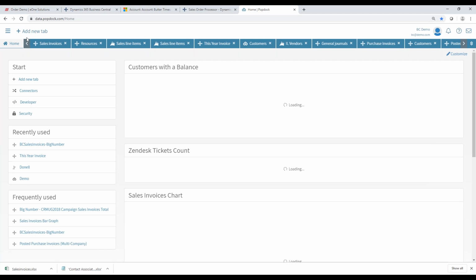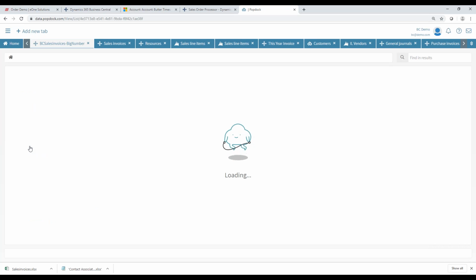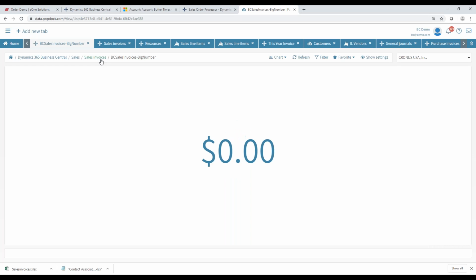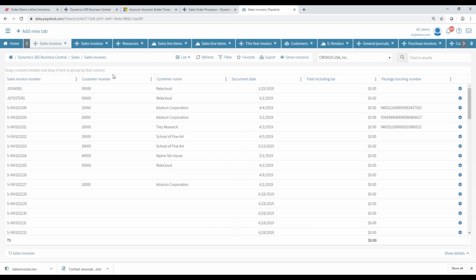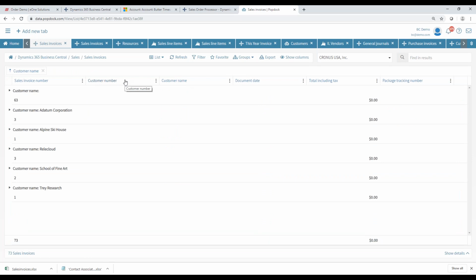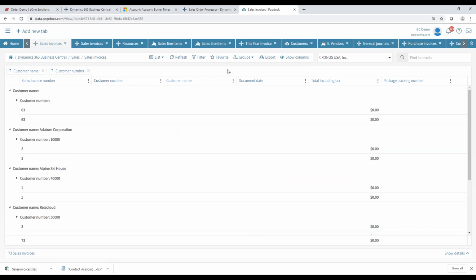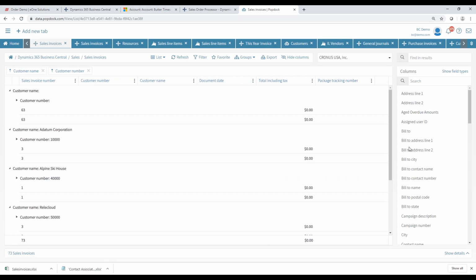All right, so since we're in here, let's take a look at a few different things that we're able to do with PopDoc. Okay, so this is our little cloudy guy. He's jump roping, and we're going to say, all right, our big number here shows that we don't have any sales invoices coming in here. I'm going to bring it back to the default view since that was a specific view. And we're going to have a really nice interface, right? Once again, being able to drag and drop, group and subgroup those different areas. We're going to be able to show different columns, right?